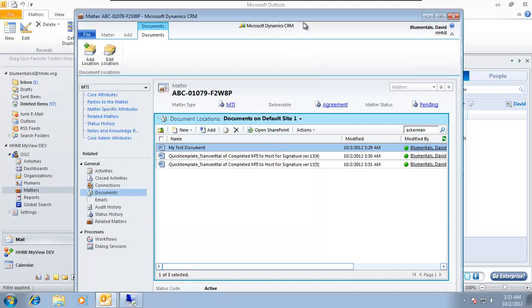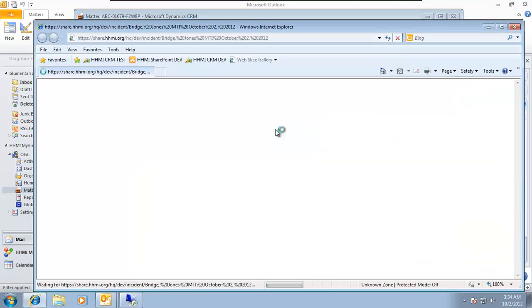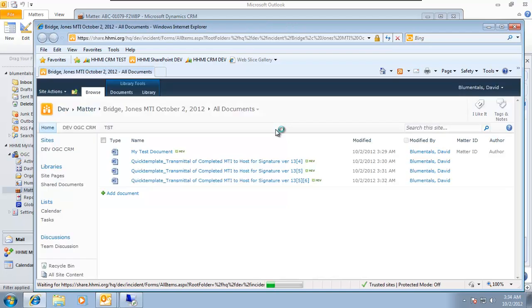Now let's take a look at all this activity from the perspective of a SharePoint user. To open SharePoint, click the Open SharePoint button. Here in the SharePoint repository, we can see the same documents we just uploaded and displayed in CRM.